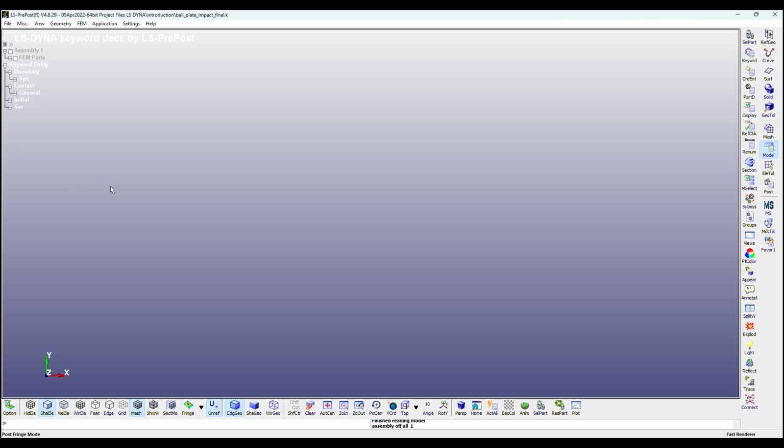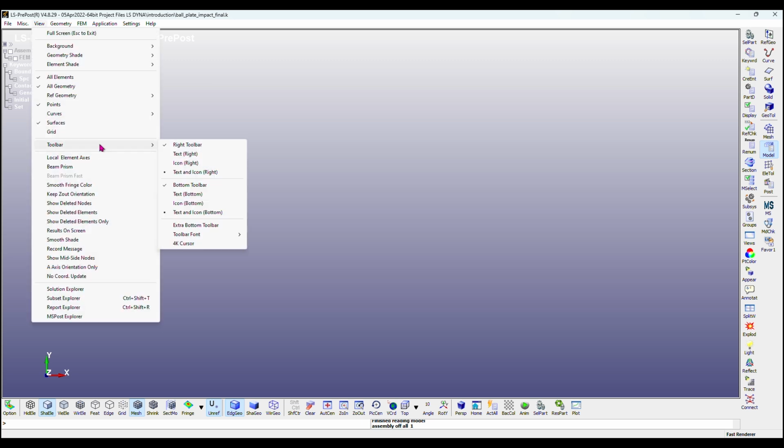Now you can see here you have the right toolbar, and if you want to make any adjustment on your toolbar, you can go to view and toolbar. Here you see my toolbar is set to text and icon right, and the bottom one is text and icon bottom. That's what I did for my configuration, and I think it makes it simpler to navigate.